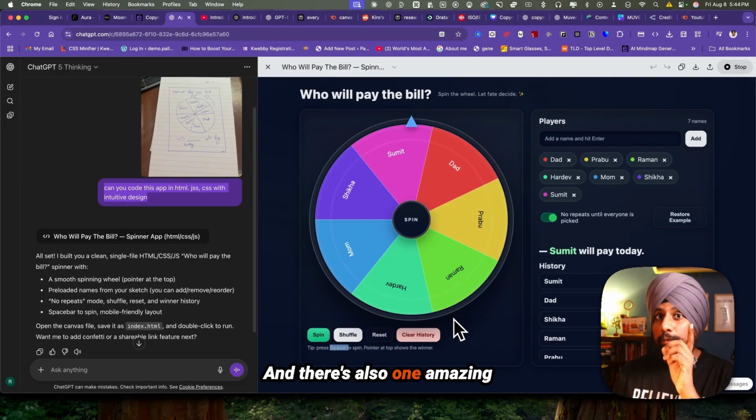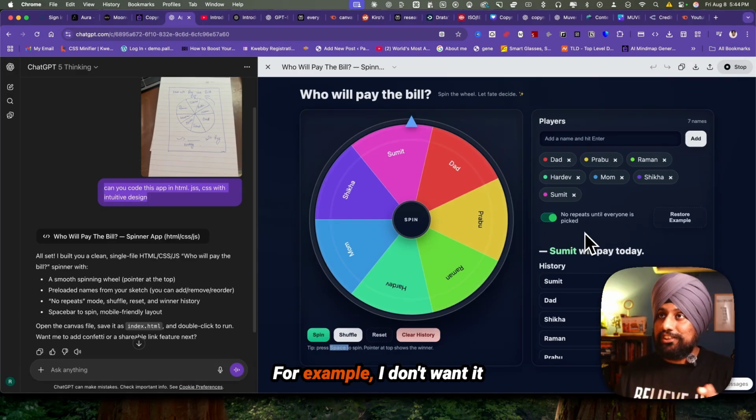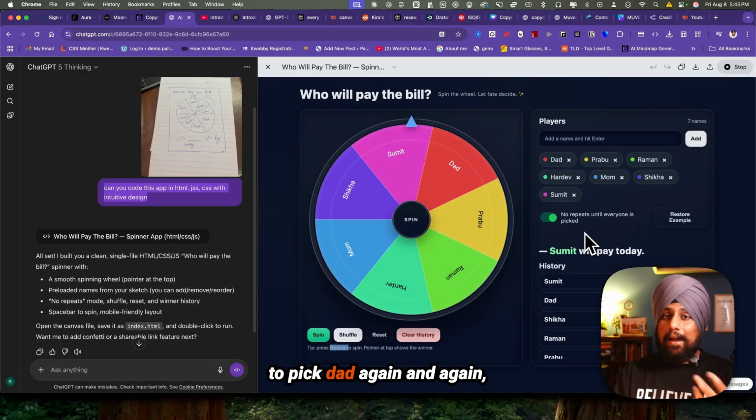And there's also one amazing option it included: no repeat until everyone is picked. For example, I don't want it to pick Dad again and again.